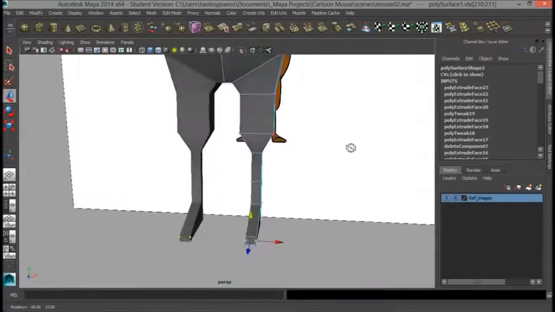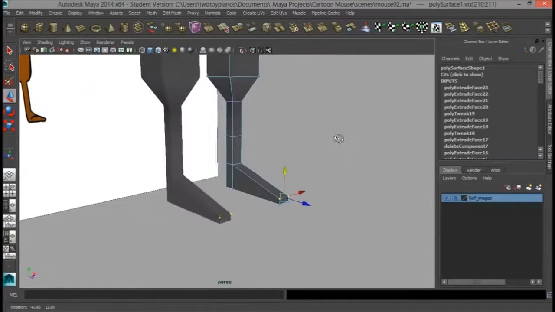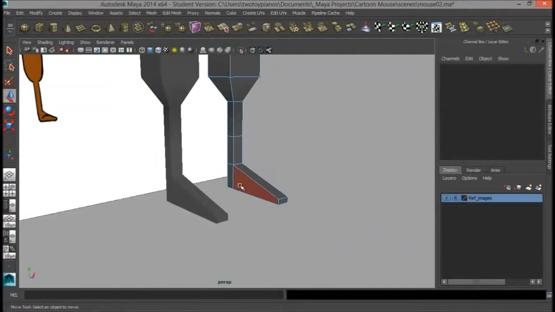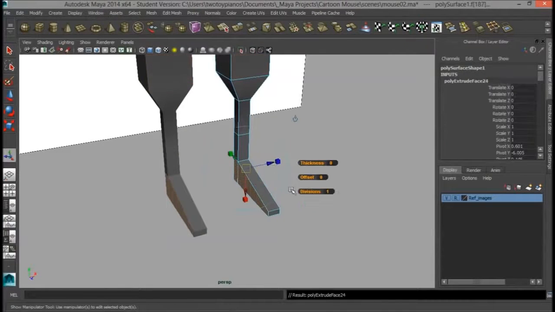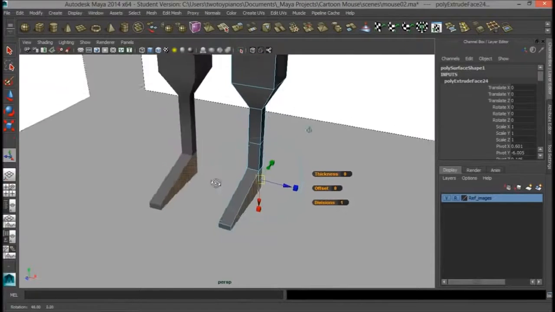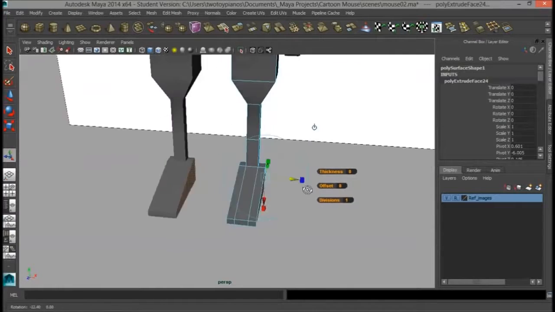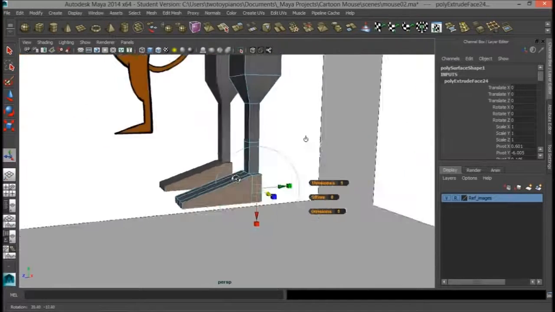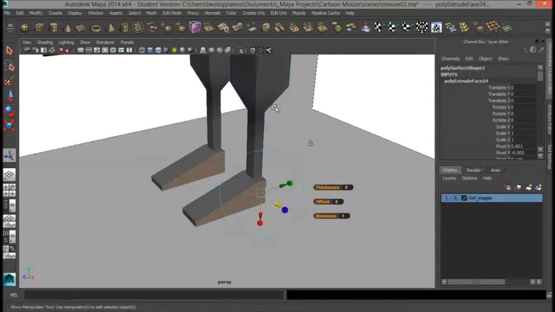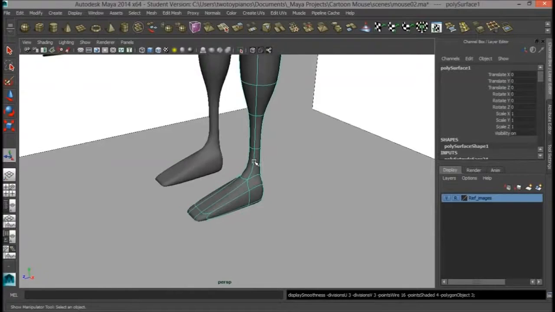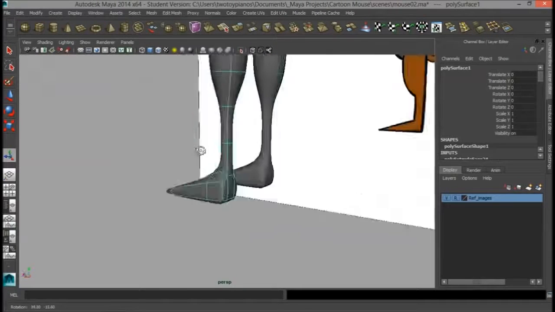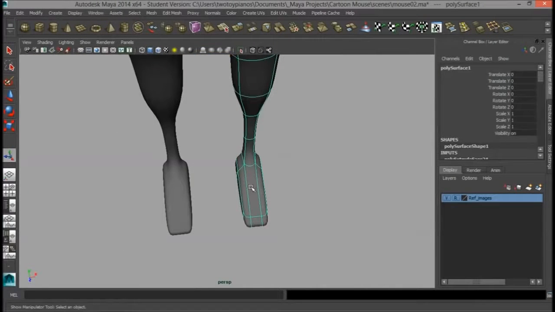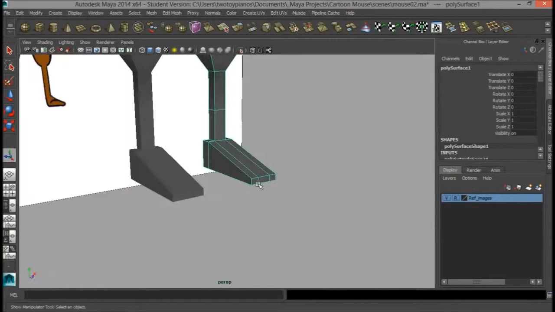So we got some feet going here. I'm going to select maybe the sides here and extrude them out. Okay, let's take a look at this in smooth mode. And that's not bad. I'm going to hit 1. We'll just round this out a little bit.